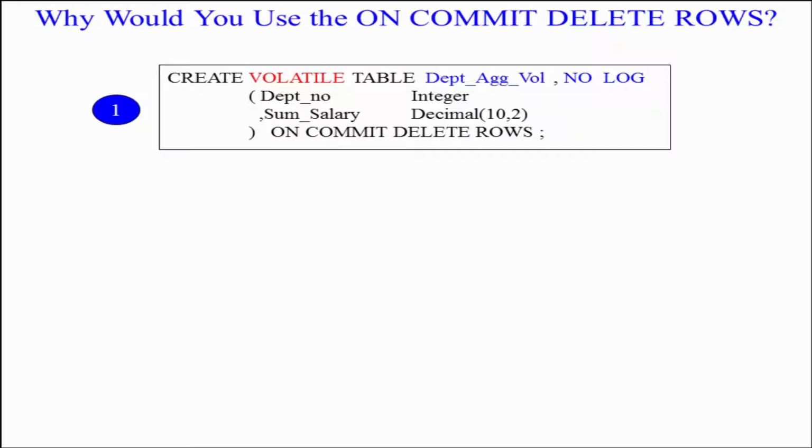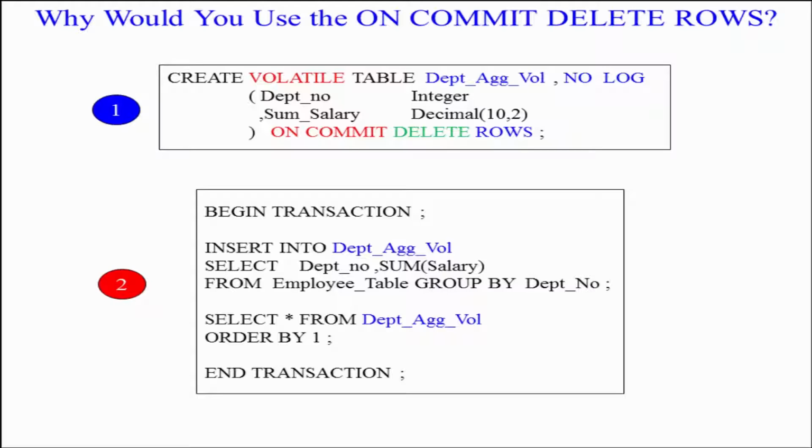You create the volatile table and you say ON COMMIT DELETE ROWS. Then before you populate it, you only get one transaction. So I actually say, watch this, BT semicolon, or I can type it out, BEGIN TRANSACTION semicolon. And they go, okay, everything until the END TRANSACTION is one transaction.